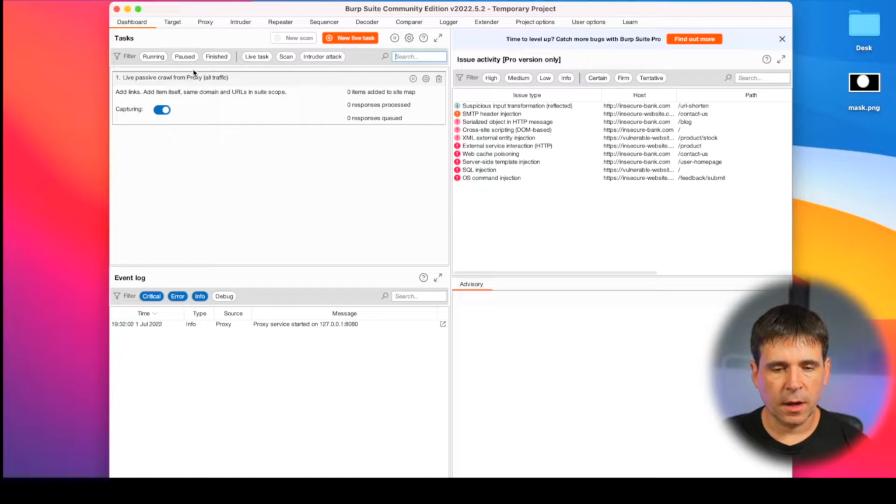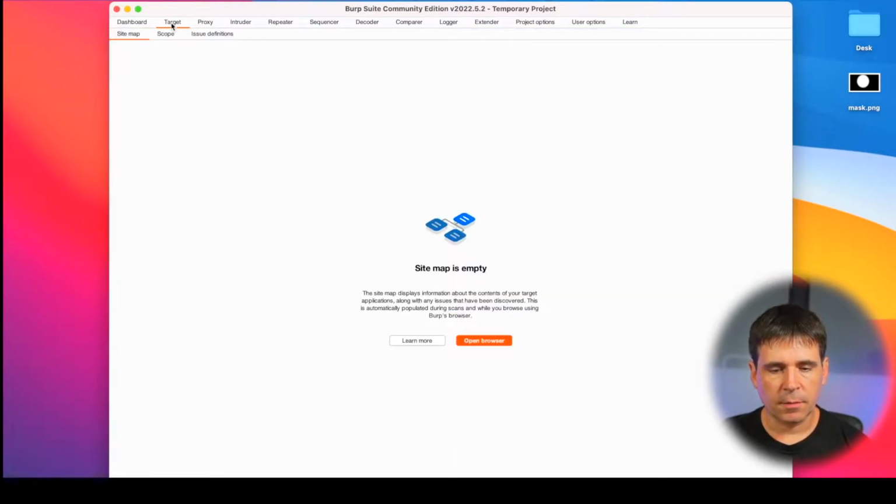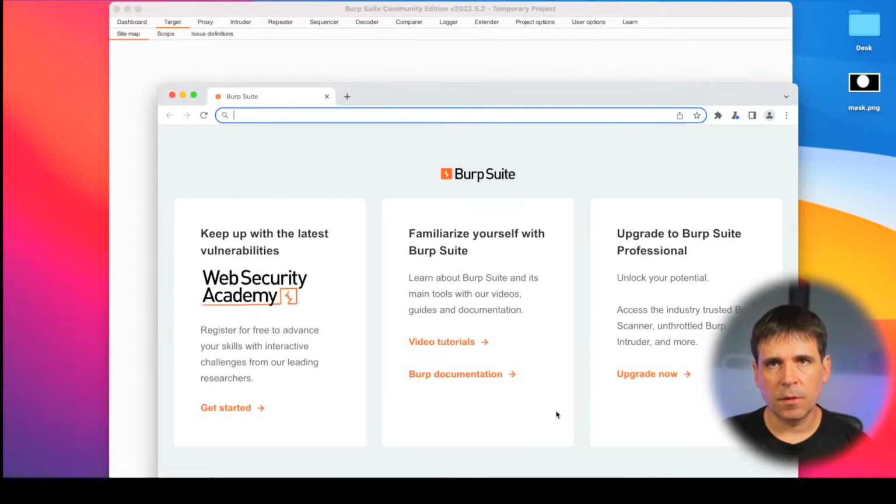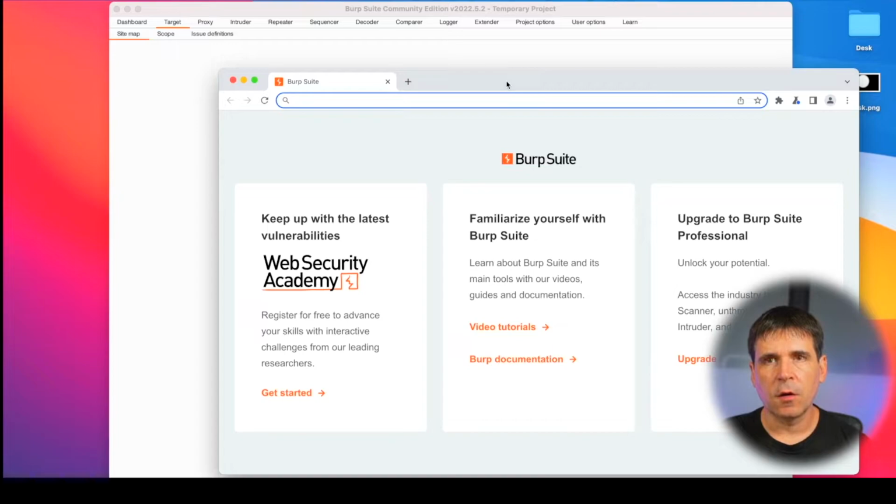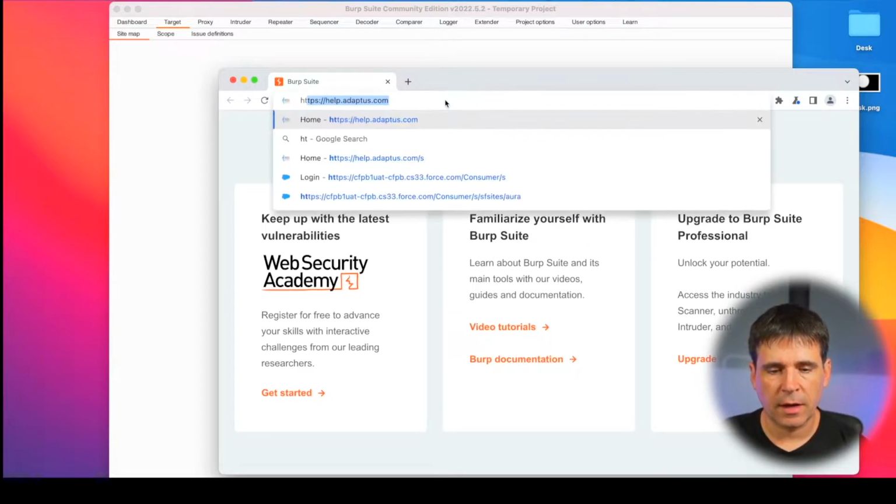The very first thing I'm going to do is come over here and click Open Browser. And what this does is it attaches Burp Suite to a Chromium browser so that all requests going through the browser can be intercepted by Burp Suite so that I'm able to inspect the site. The next thing I'm going to do is navigate to a site.